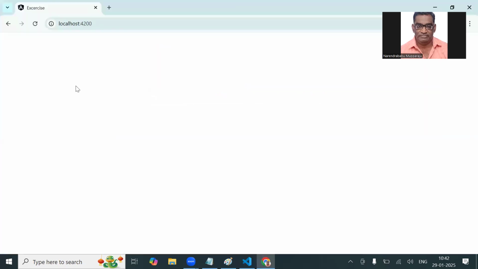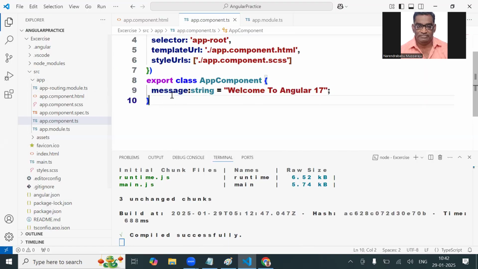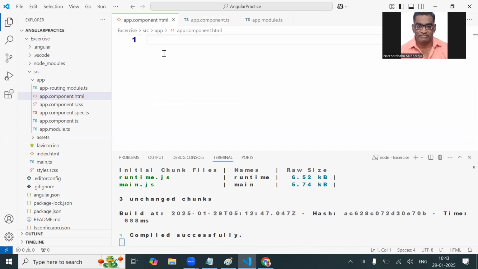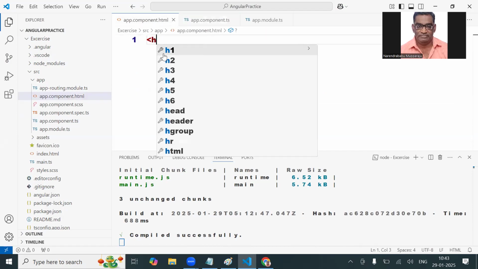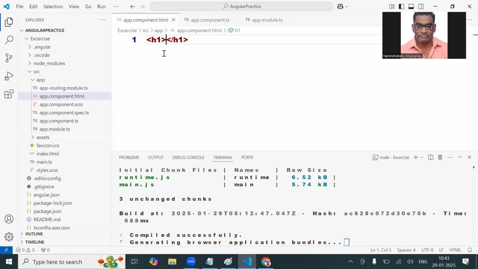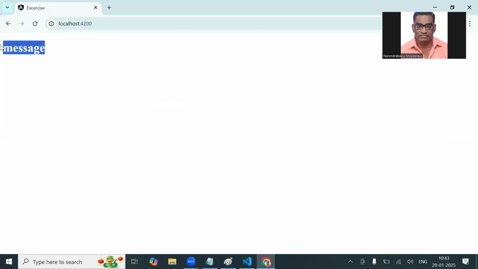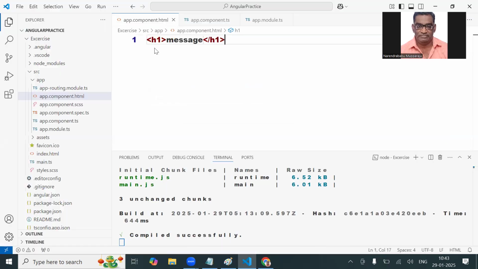Now you see here, I declared a variable, but it is not reflected. Why? Because I need to go to my HTML h1 tag and paste the variable. The moment I paste the variable, you see there is a message. It is not considering it as a variable. It is considering it as a value. Did you get my point?